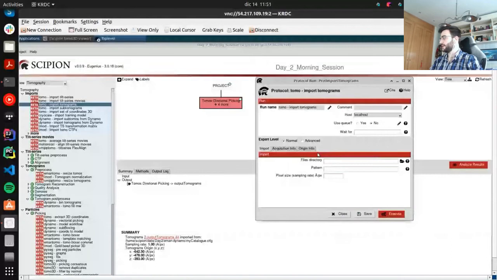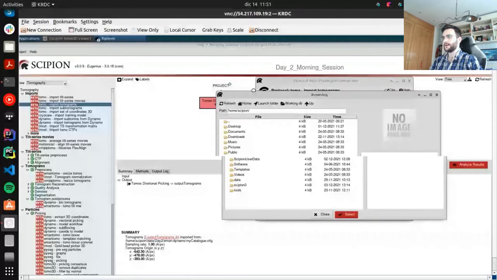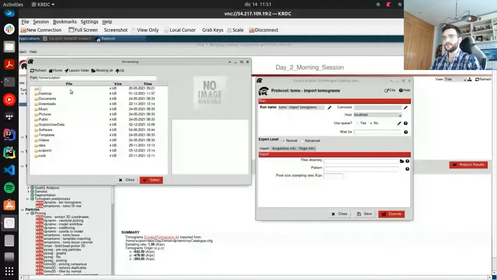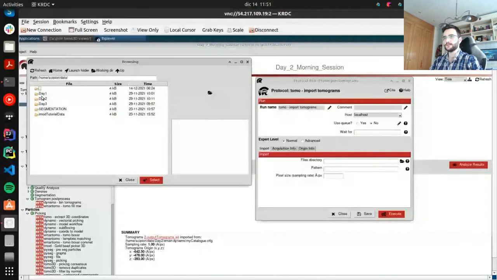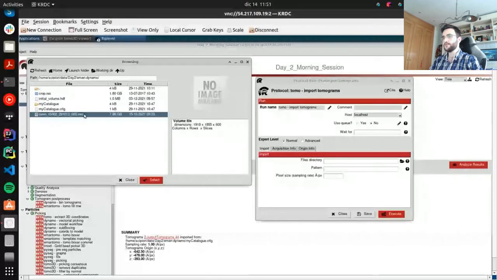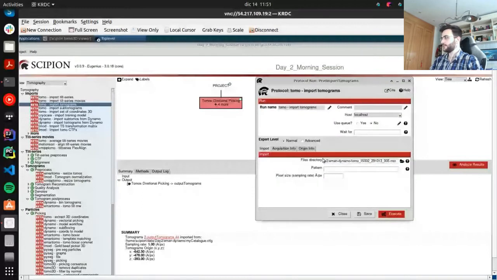So first, we need to provide our files. To do that, we can, again, click on the folder icon. And we need to go to our data folder. So in your home, you should have, again, your data, Day2, Eman Dynamo. And we are going to import this Tomo IS002 with this very long name, .mrc file. Since we are going to import just one file, it is okay to click it once. If you double click it, Scipion will try to open it, and since it is quite big, it will make your interface laggy. So just click once on it and click on select. And that way we already have the path.